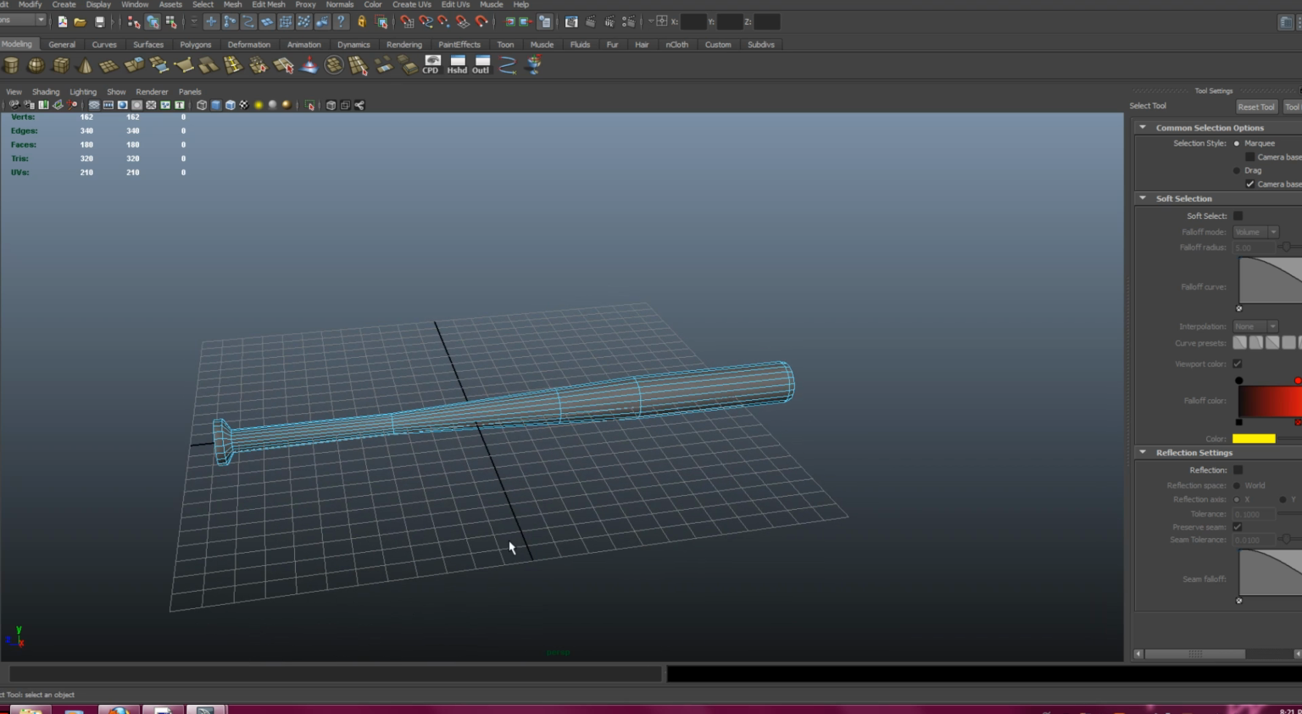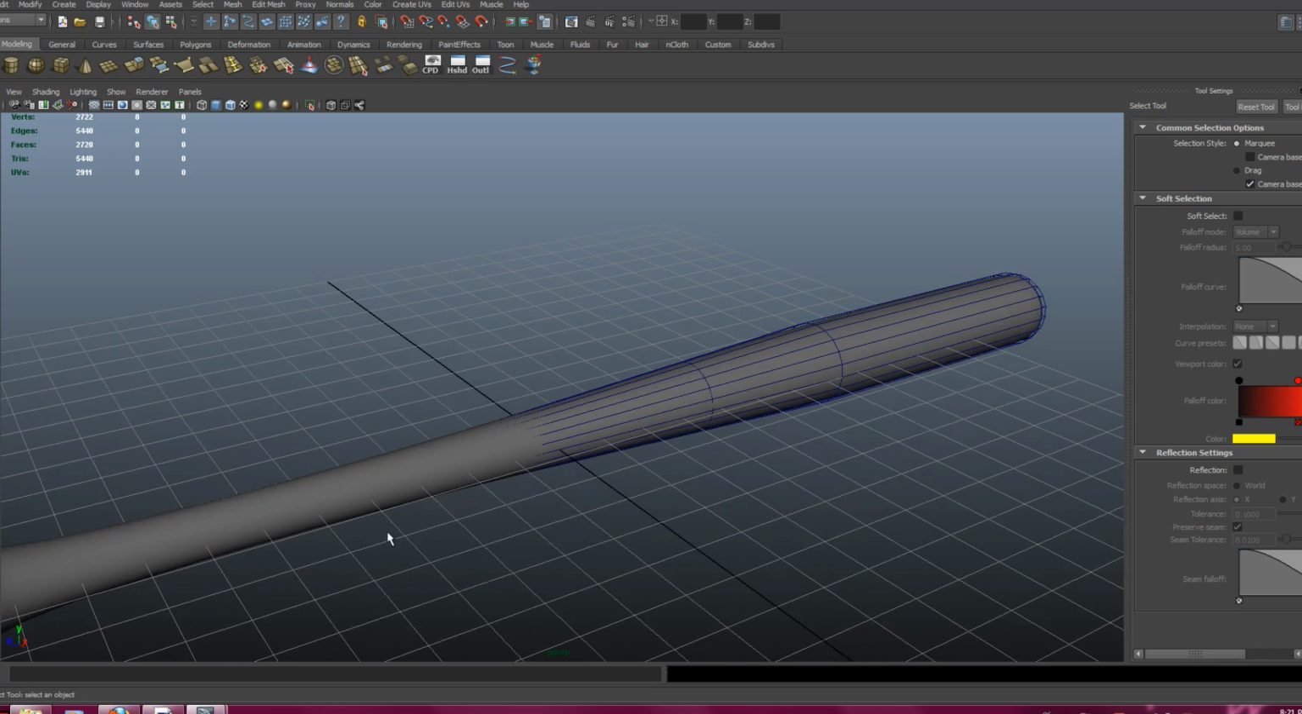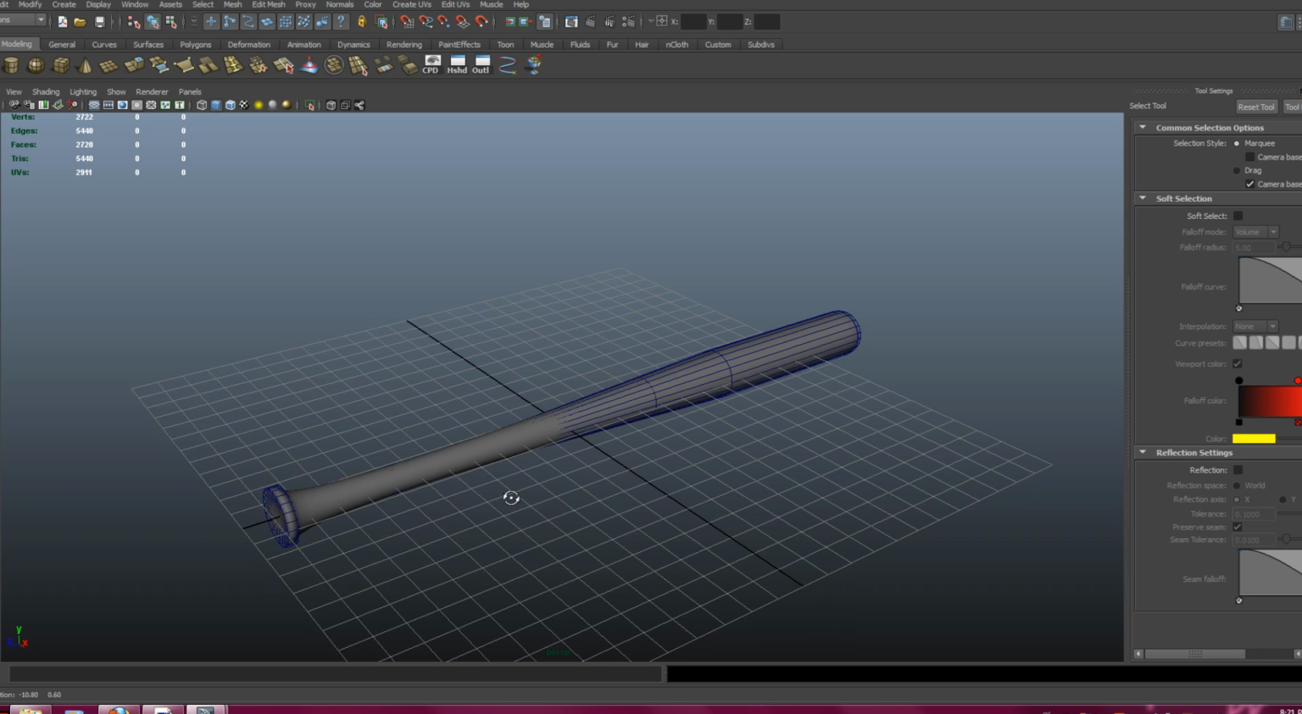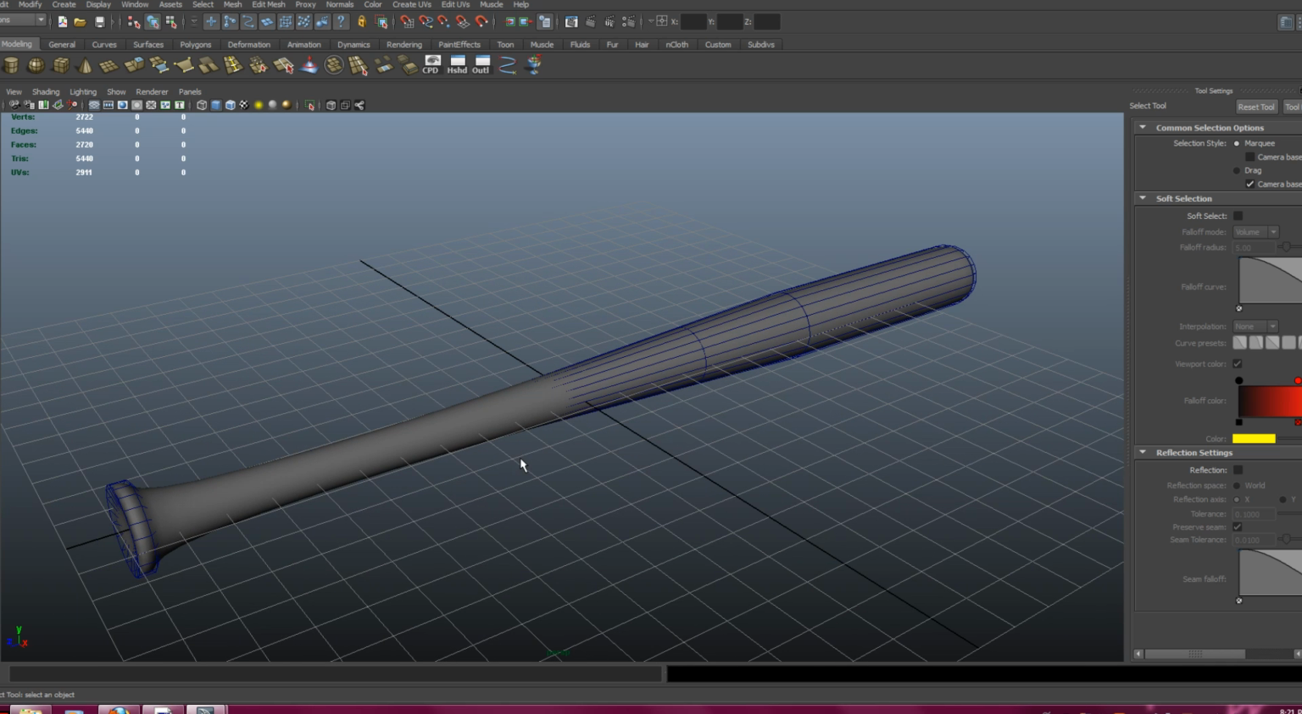And right now I'm gonna go to object mode. I'm gonna press 2 to give it a smooth preview. Excuse me. We have a decent looking bat shape. Now to render this out.